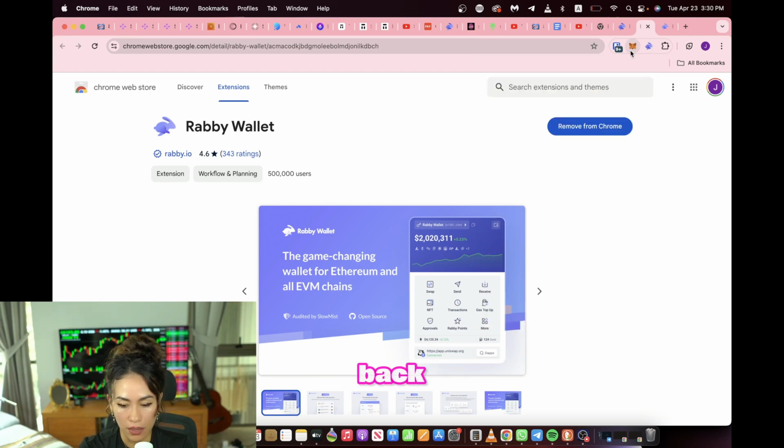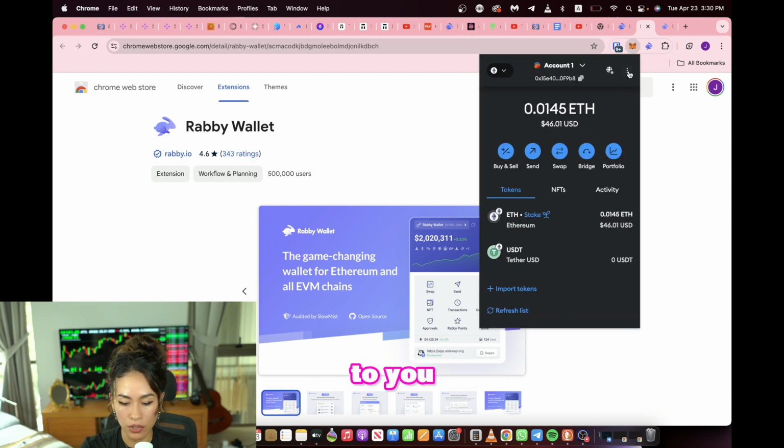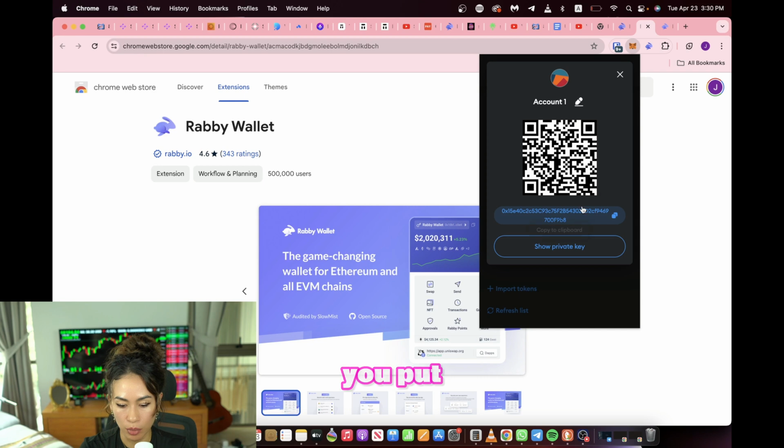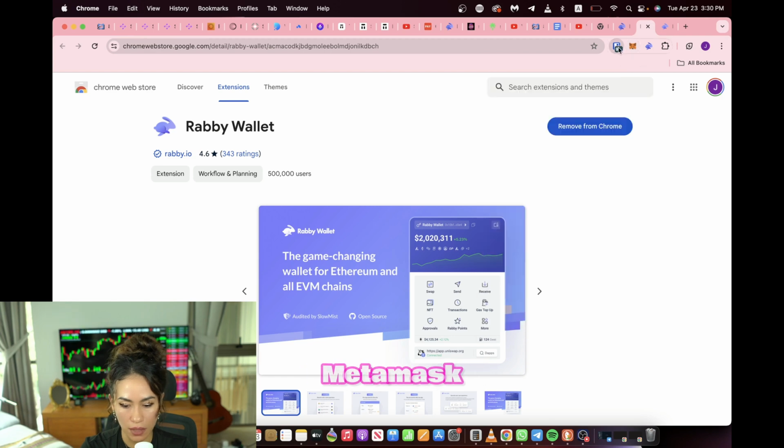Let's go back. We're doing this real time, guys, because this might happen to you. So if it doesn't accept what you put in, go back. Oh, that was the wallet. So it wants me to put in my password again because it's MetaMask.